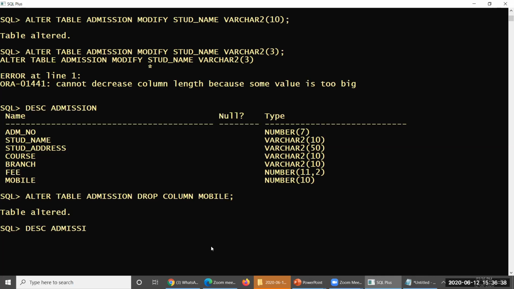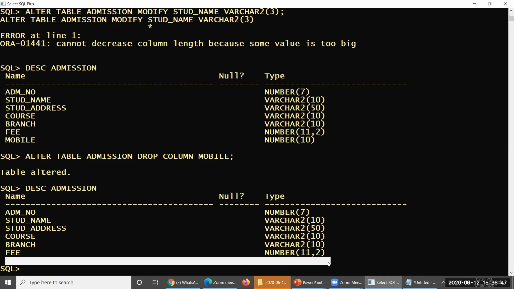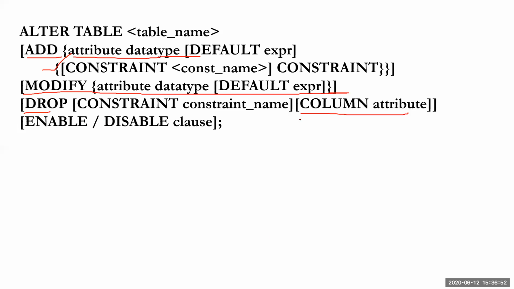Now you can go ahead with describe admission. If you go ahead with this one, previously mobile was available. Right now it has been eliminated. Yes, so it could be done.